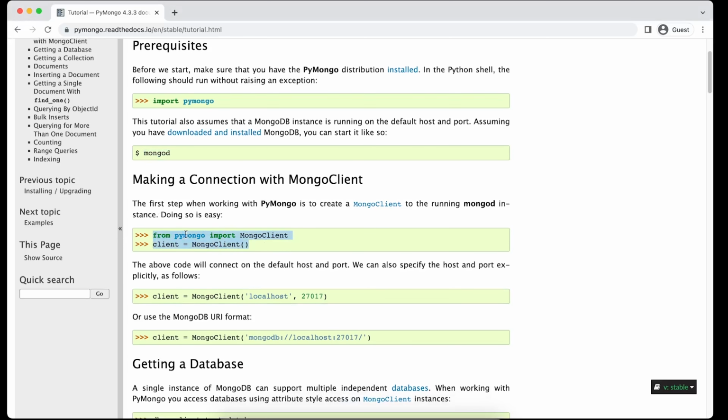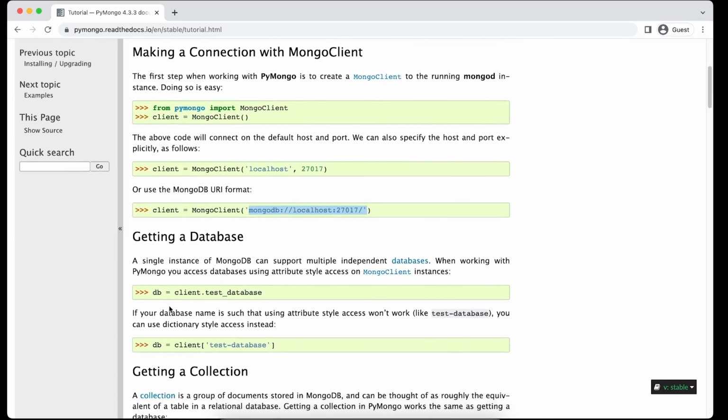So from PyMongo, we can import the MongoClient, and then we are going to use a string, so that it will be easier to change as needed, or we can pass it as an argument. We are not going to use the arguments, but we'll just pass one argument, that is a string. After that, from the client variable, we can access the database name.